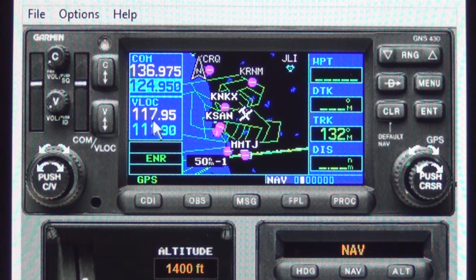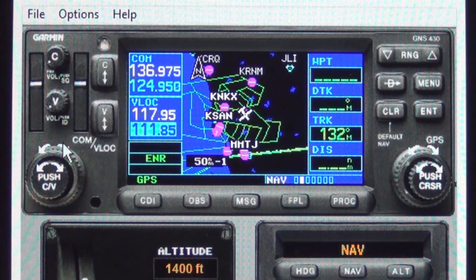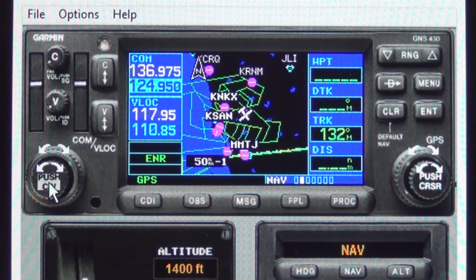If you need to change the VOR localizer frequency, you push in on this button. There we go. And you can now use the small knob to change kilohertz there, and the large knob to change megahertz there. Without any touching of this, after a bit, it'll revert back to here as the active frequency when you edit with the knob. Or you can push it again and it will go back.